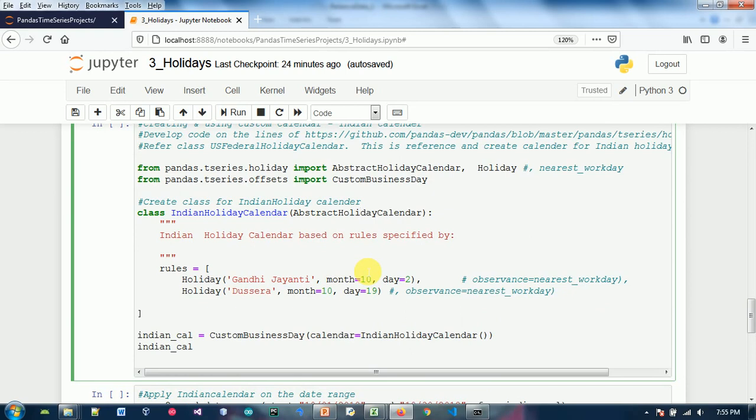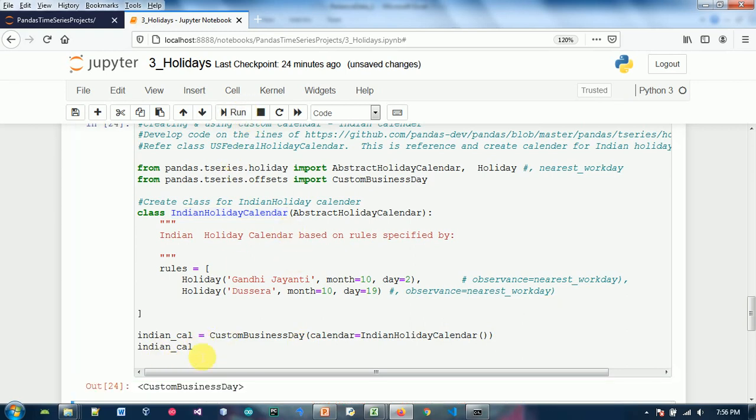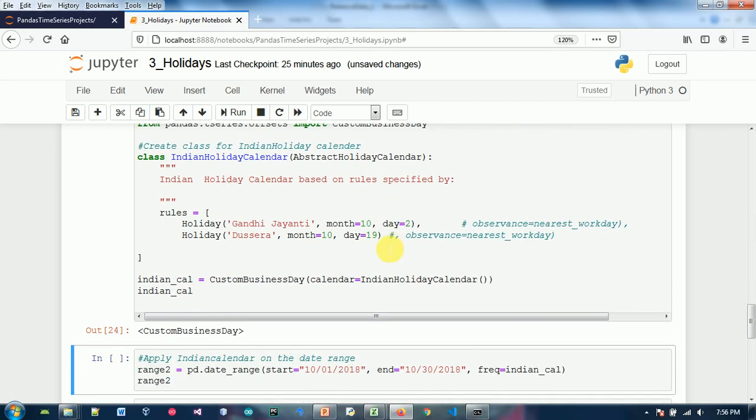So once these rules are given, we can now make use of this particular class. Let's use the name of this object as Indian_calendar. We make use of this custom business day, and now the calendar is our own custom calendar, which is Indian holiday calendar. So we are giving it calendar equal to Indian holiday calendar, and once you do this, it will create the object by the name Indian_calendar.